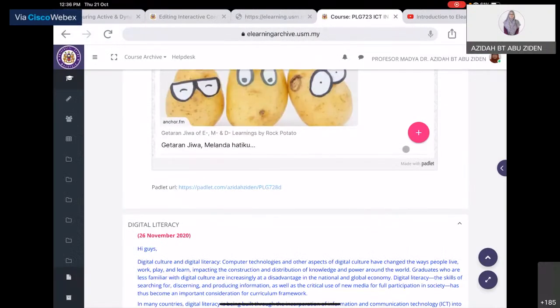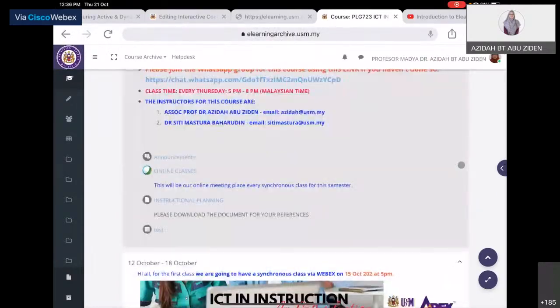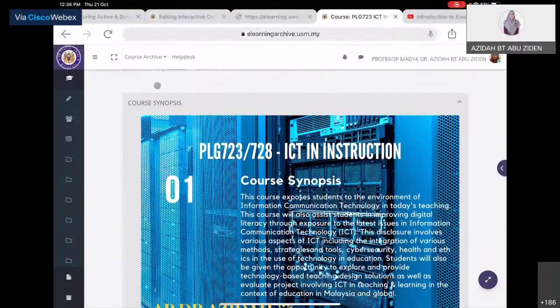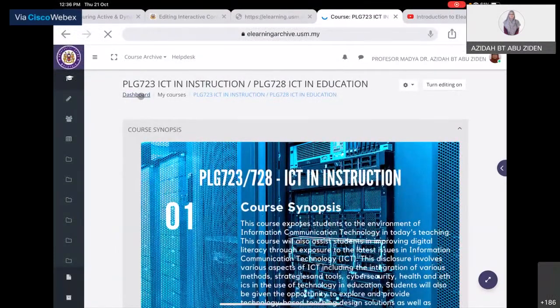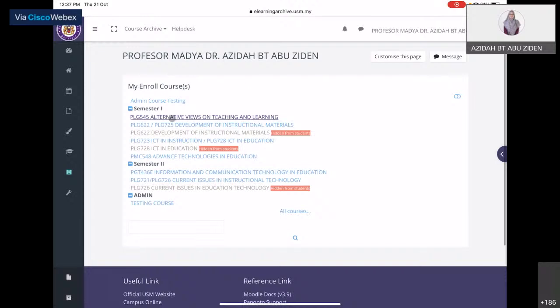You can see my code here. This is my last semester's course. You can see the code is PLG 723 and PLG 728. These are two courses here. You can see I have semester 1 here, which is for last semester. This semester I haven't done yet. We have PLG 622 and PLG 725, different codes but the same name. Maybe it's the old code and the new code.